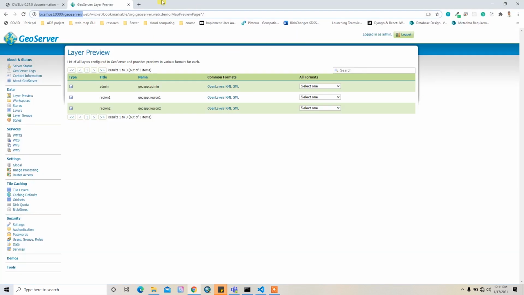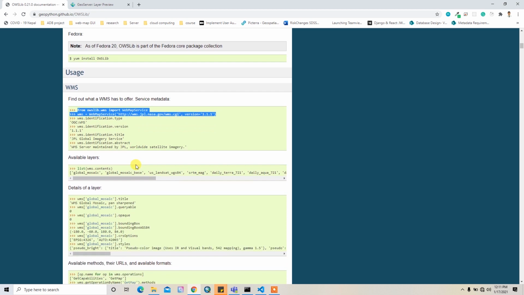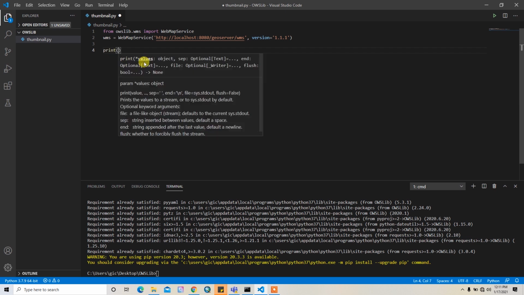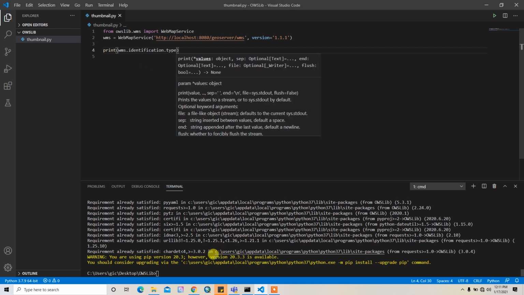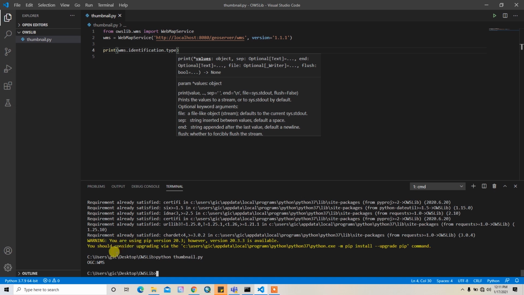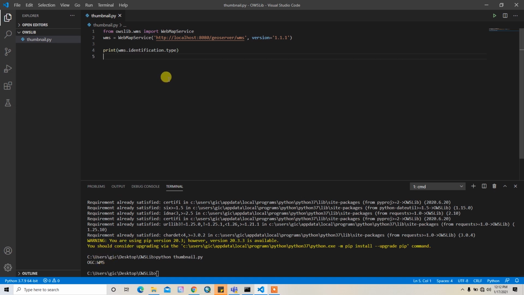Then we can check whether the library is installed correctly or not by simply printing this instance. So just print it out, and then we run python thumbnail.py, and it prints ogcwms. That means our library is installed successfully, so we can now write our actual code.